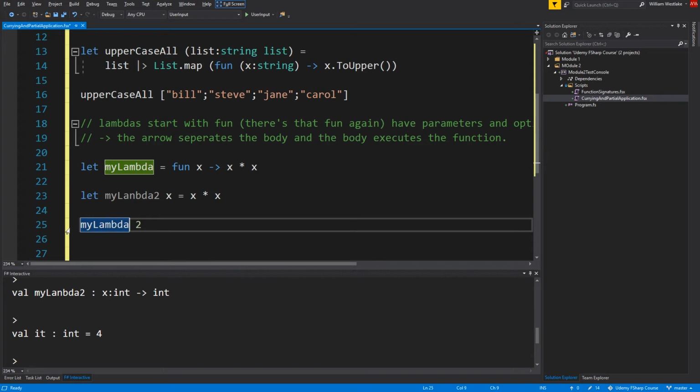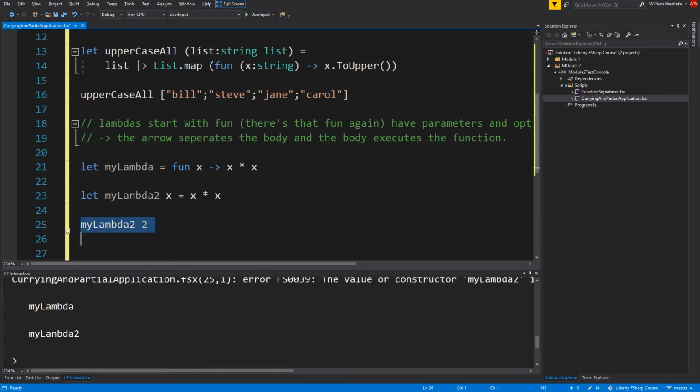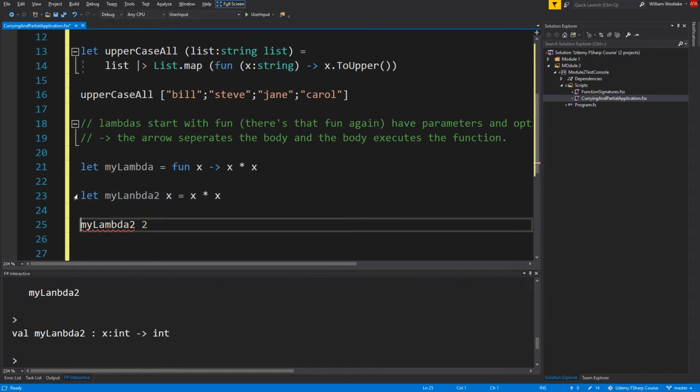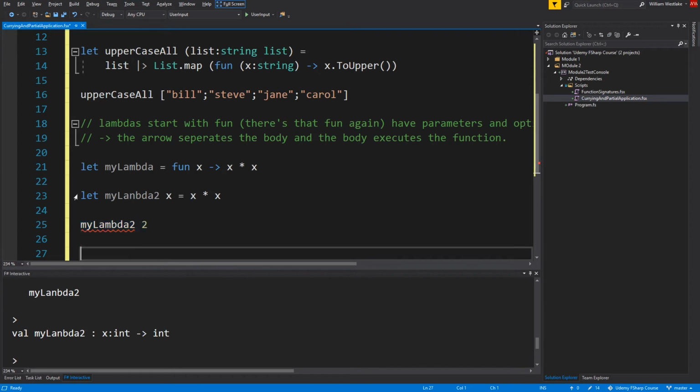We can call my lambda 2 and oh, I never ran it in, did I? There it is. My lambda 2.